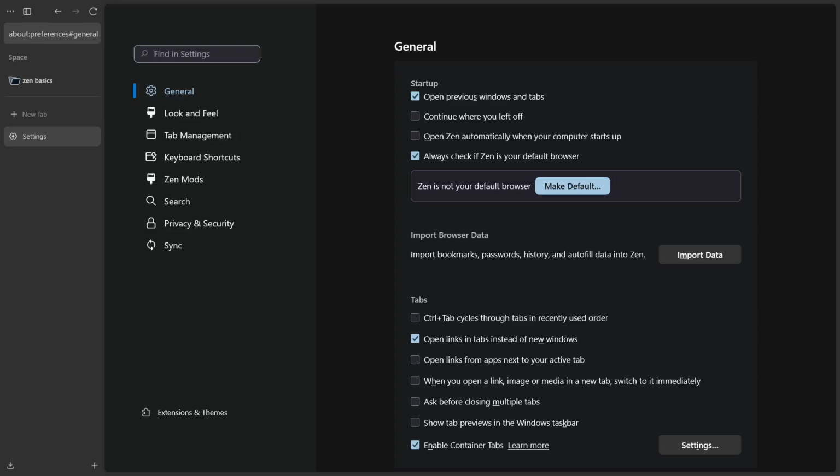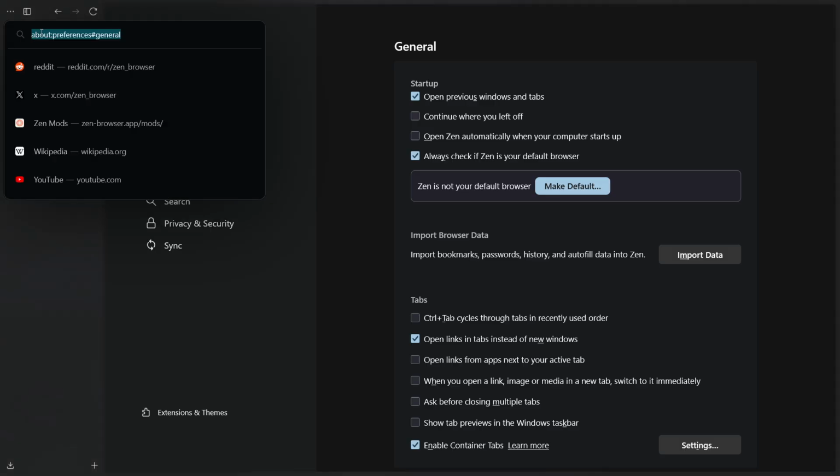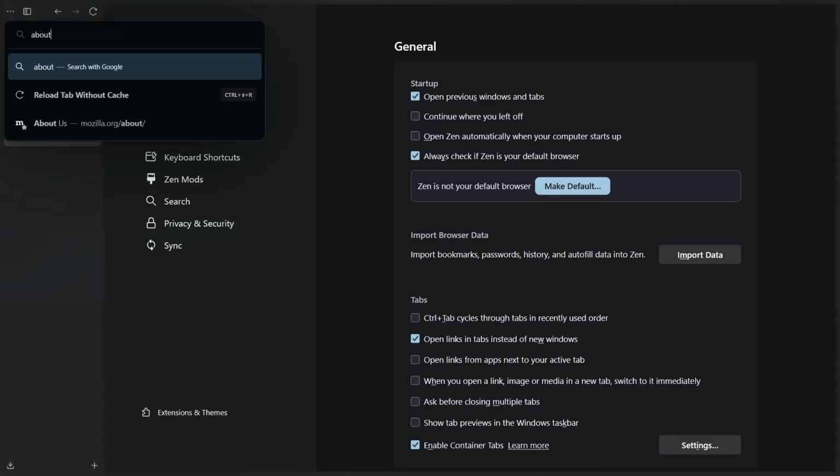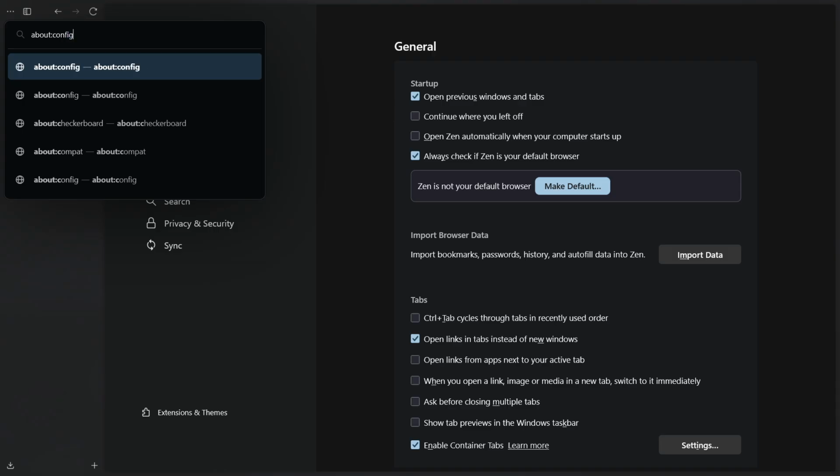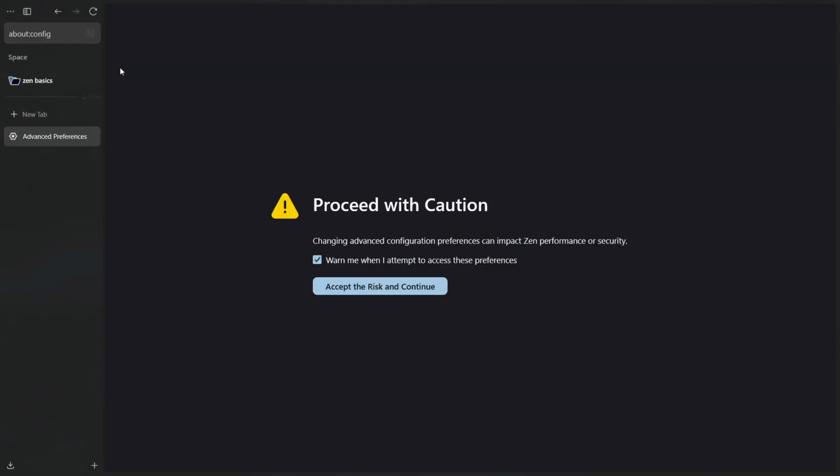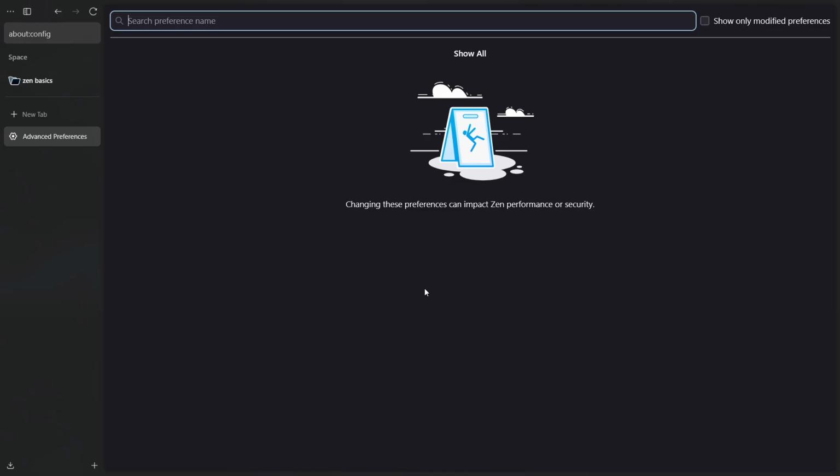In this video, I'm going to show you how to group tabs in Zen Browser. Now, the first thing you have to do, you want to go up here to the top left where you can see your search box and you want to type in about:config. When you do that, you want to click on it, and then here it's going to say proceed with caution. Just click on accept the risk and continue.